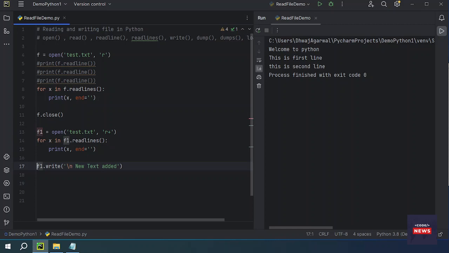Okay, this text we are going to insert into the file, and we can also get how many characters we have added to the file. It will return us the characters. That will also print.